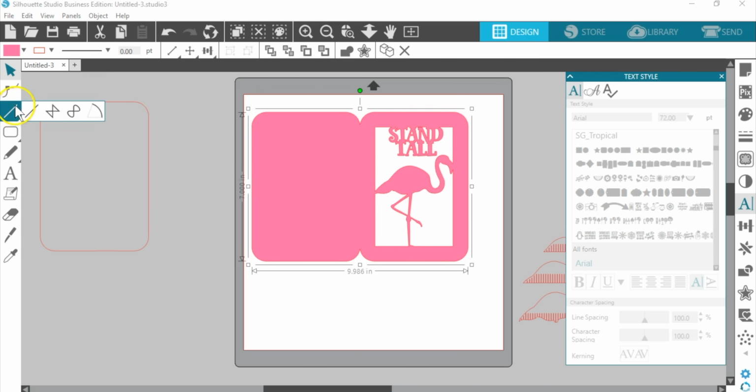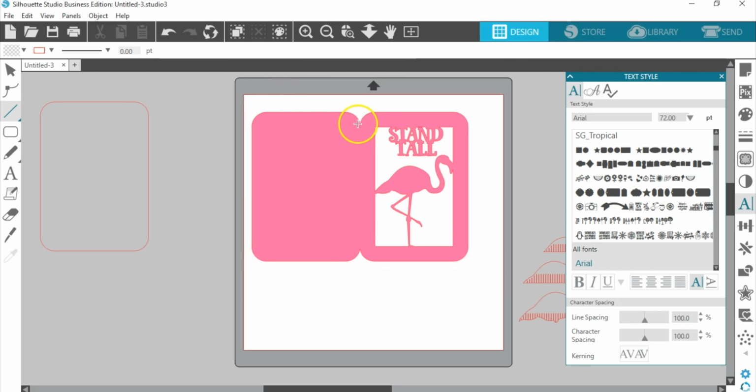Last thing I need to finish off this card, make it as a card so I can cut it, is to draw a perforated line. So I'm just going to go over here to my line drawing tool. I'll select the straight draw a line tool and click and drag. If I hold my shift key while I'm dragging, that'll make it perfectly vertical.